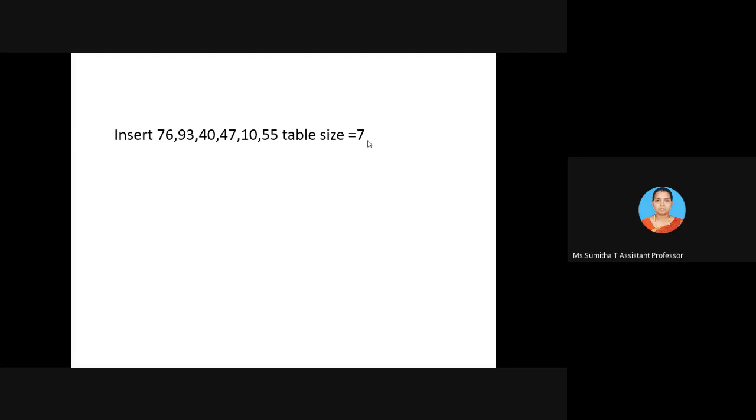If collision occurs, now we are doing double hashing. So if collision occurs, we have to use another formula. Okay. Yes, tell me for the 76 where I can insert.